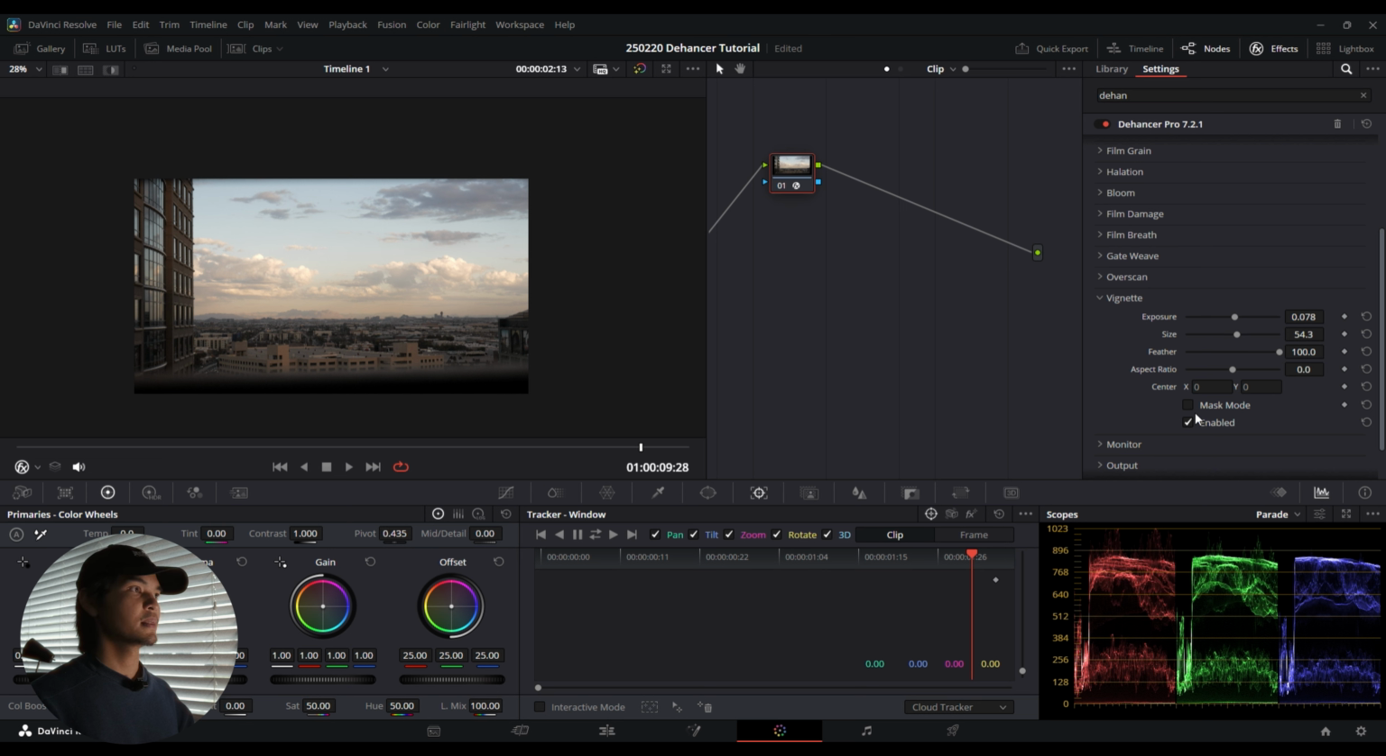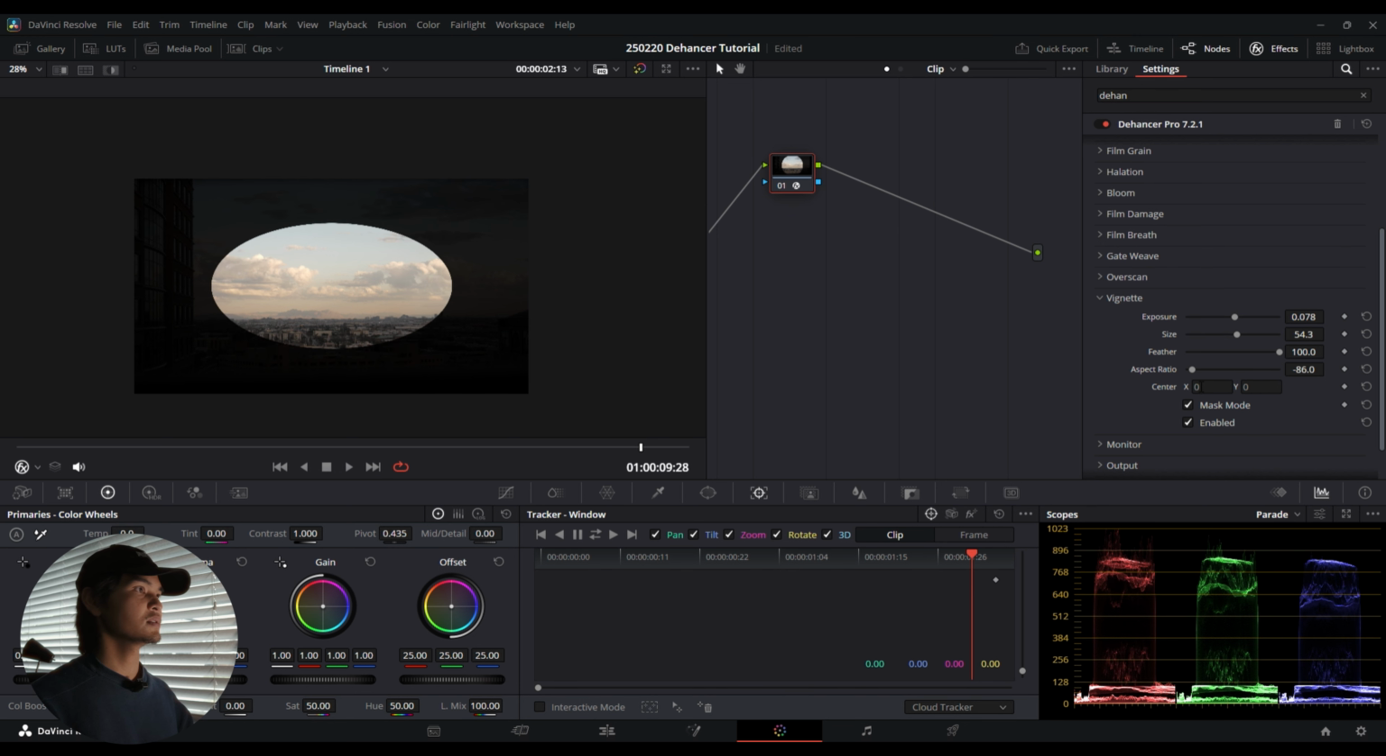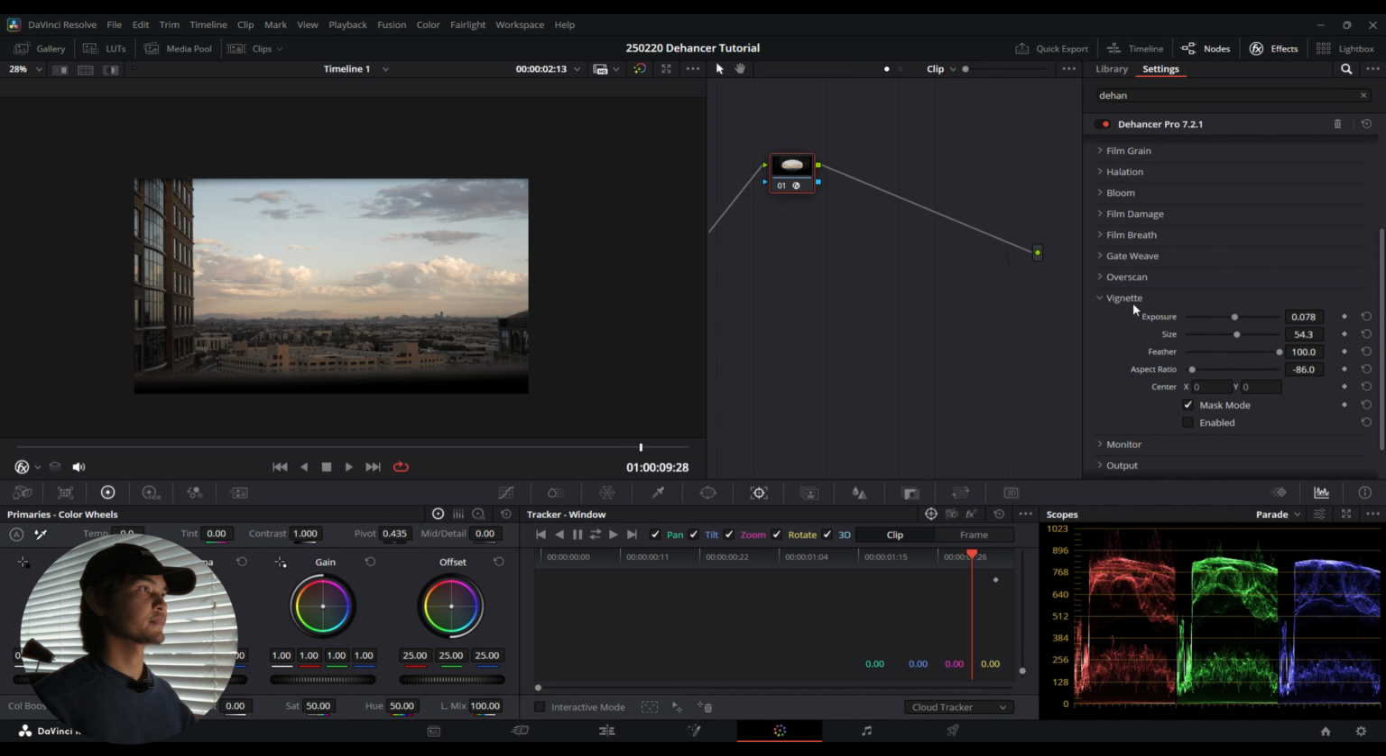So we're gonna just go ahead and do mask mode, and you can see here's a vignette. Do it vertical or horizontal. Feather just feathers out from the mask, how much the effect spreads out. This is, you can adjust the positioning of the vignette here.